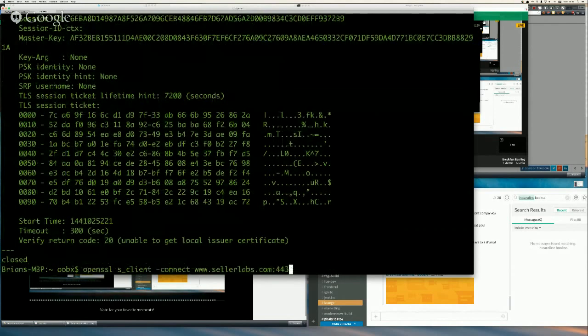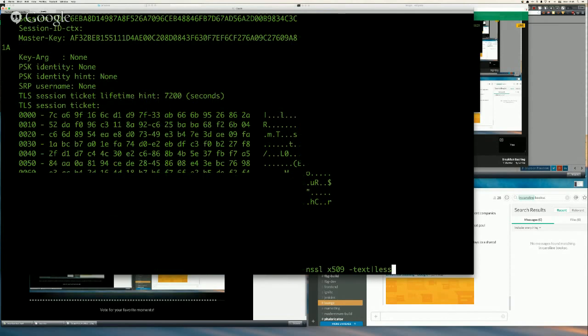So what I can do is pipe it to OpenSSL again. I can say x509 -text and pipe that to less. We didn't get into how to pipe things in my bash reminders. Pipe sends the output of this OpenSSL command into this other OpenSSL command. And as you can see, I have some typos. Let's see what we get out of that.